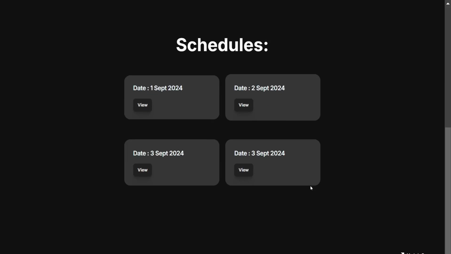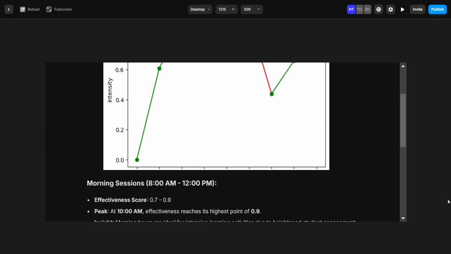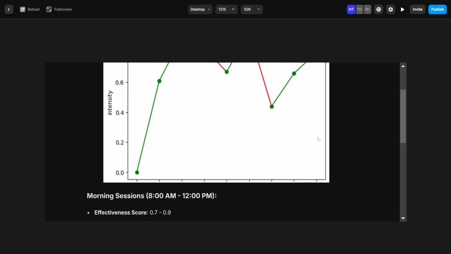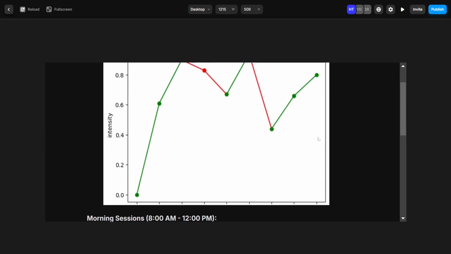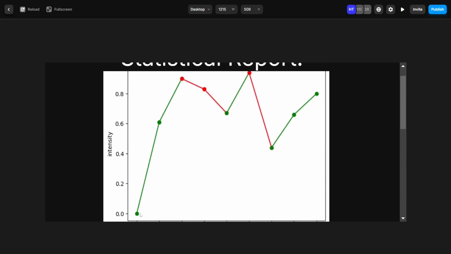Here you can also check how well the schedules are conducted. I mean, like the entire class report, you can see that. So here you can see the intensity of students at different classes. At the first class, the intensity is low, and at the second class, the intensity is high, and gradually, as the day goes and the classes pass, the intensity of students drops as the day ends.